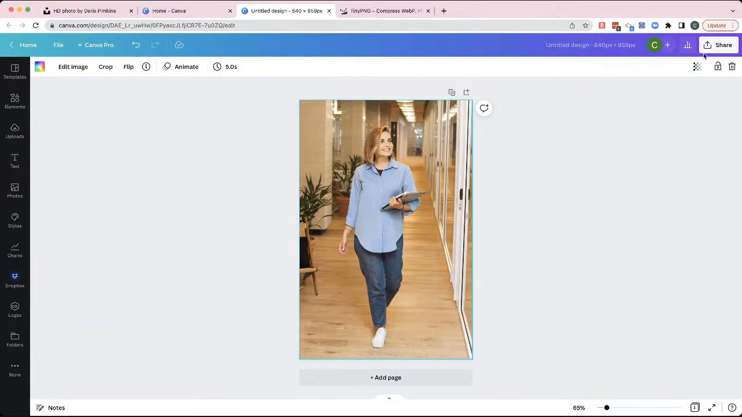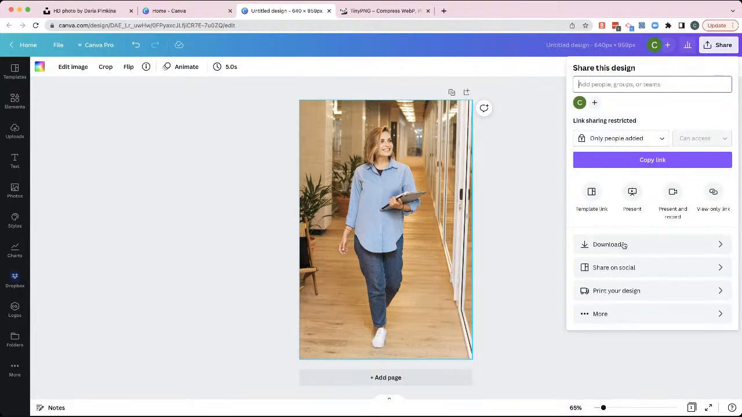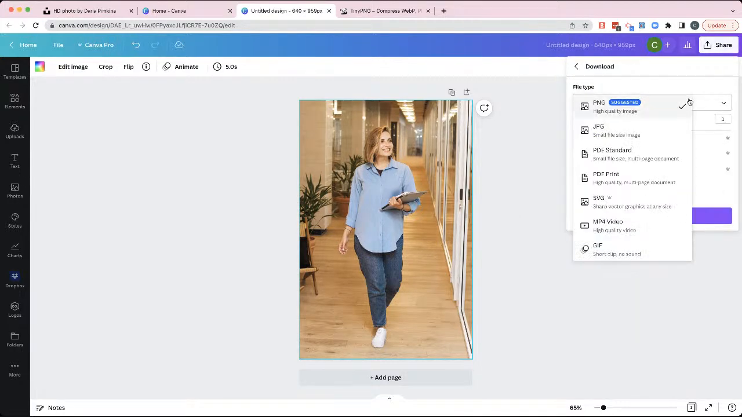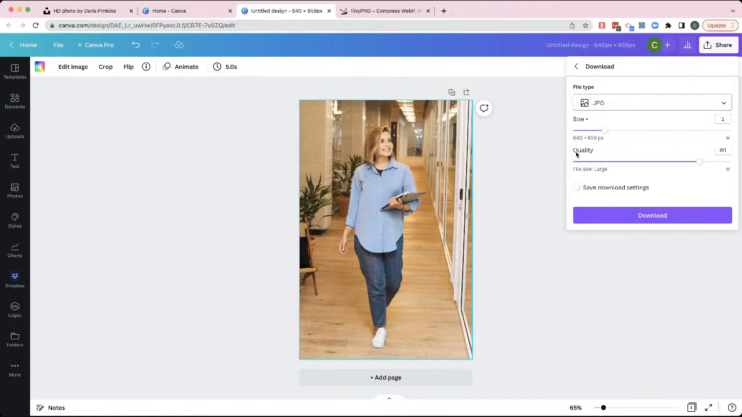So when I'm ready to download it, I'm going to click on share. I'm going to download it. And I want to download this as a JPEG. So whenever you're using a photograph, you want to use JPEG instead of PNG. So even though Canva is suggesting that I use PNG, I'm going to use JPEG. So let me download that.